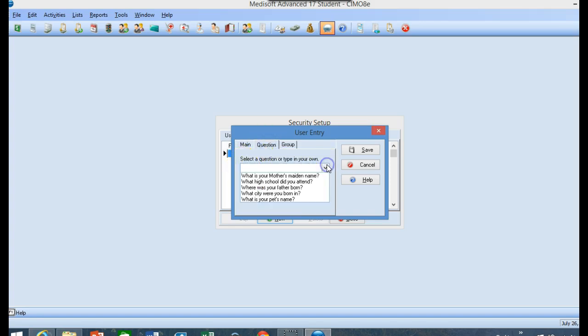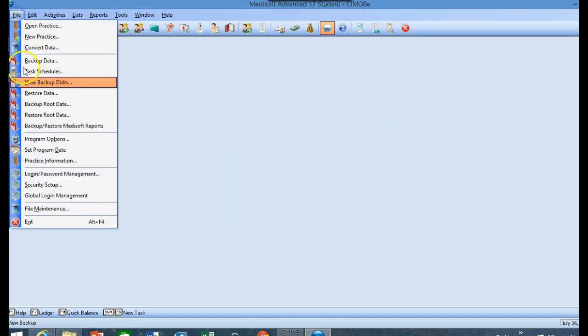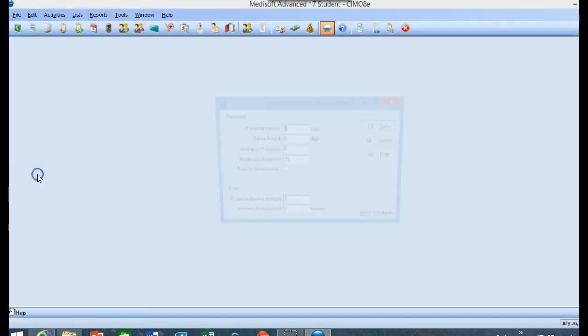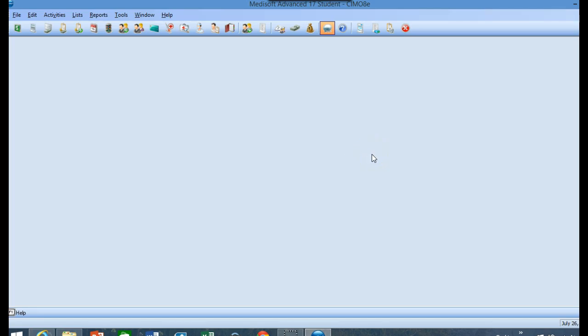You can see different questions that they would have to choose to gain access to their information. We've all been there, right? You know, you have to set up your security question and all that kind of stuff. So that's under security setup. And then the other is login password management. You can decide how many days before they have to create a new password, how many characters have to be in there. Do you want it to be part numbers, part letters? So this is the software trying to be compliant with HIPAA demands.